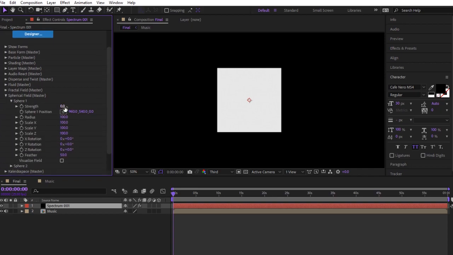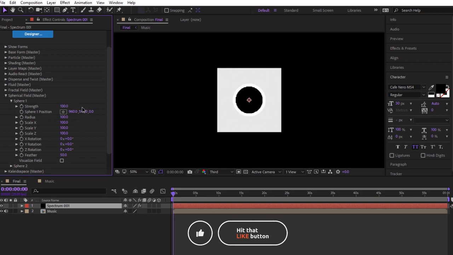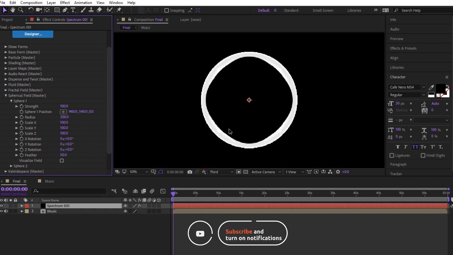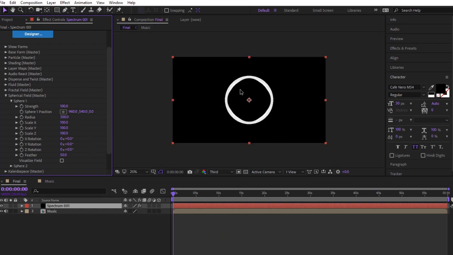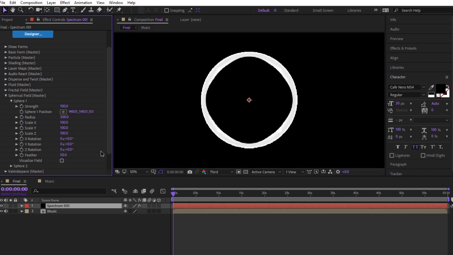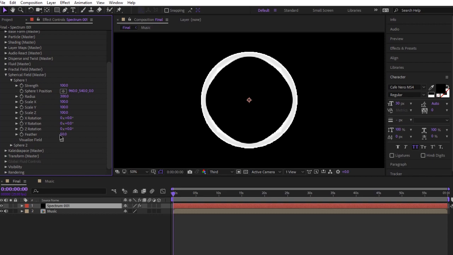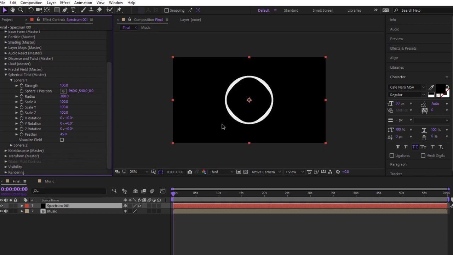First of all, let's bring the strength all the way up to 100, and then let's set the radius to about 300. So now we got this nice spherical shape, and that's looking really cool, I think. And for a better result, let's change the feather to about 45. Okay, that's really looking awesome, I believe now.